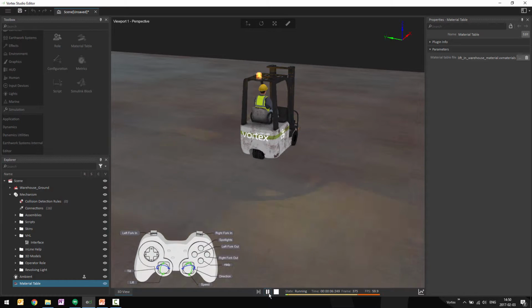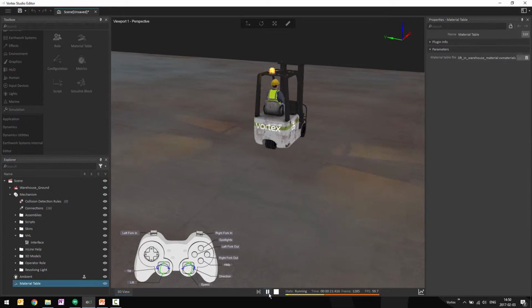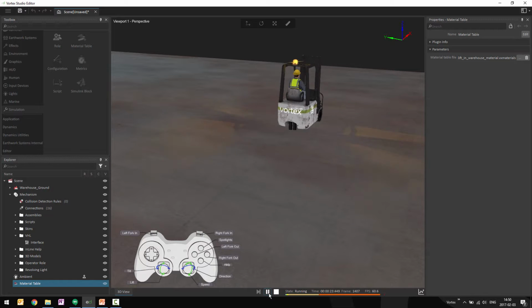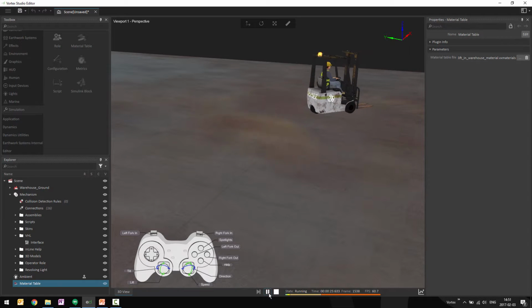Now this is the fully realized version of the forklift from the samples, so we can see that it has its own light associated to it. We're also using the Vortex Human module to be able to add a little character to this vehicle, and as I go and use my joystick here, I'm going to see that I'm able to control the vehicle and maneuver it here within the environment.